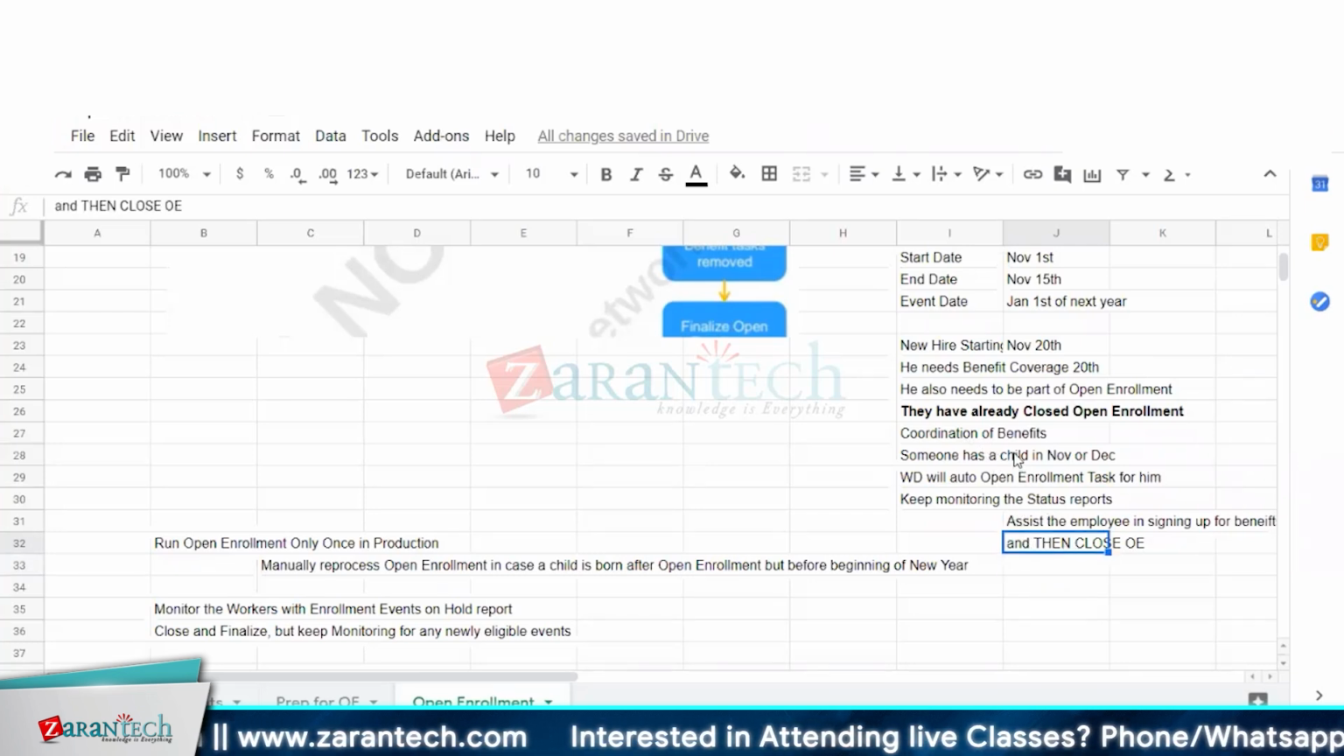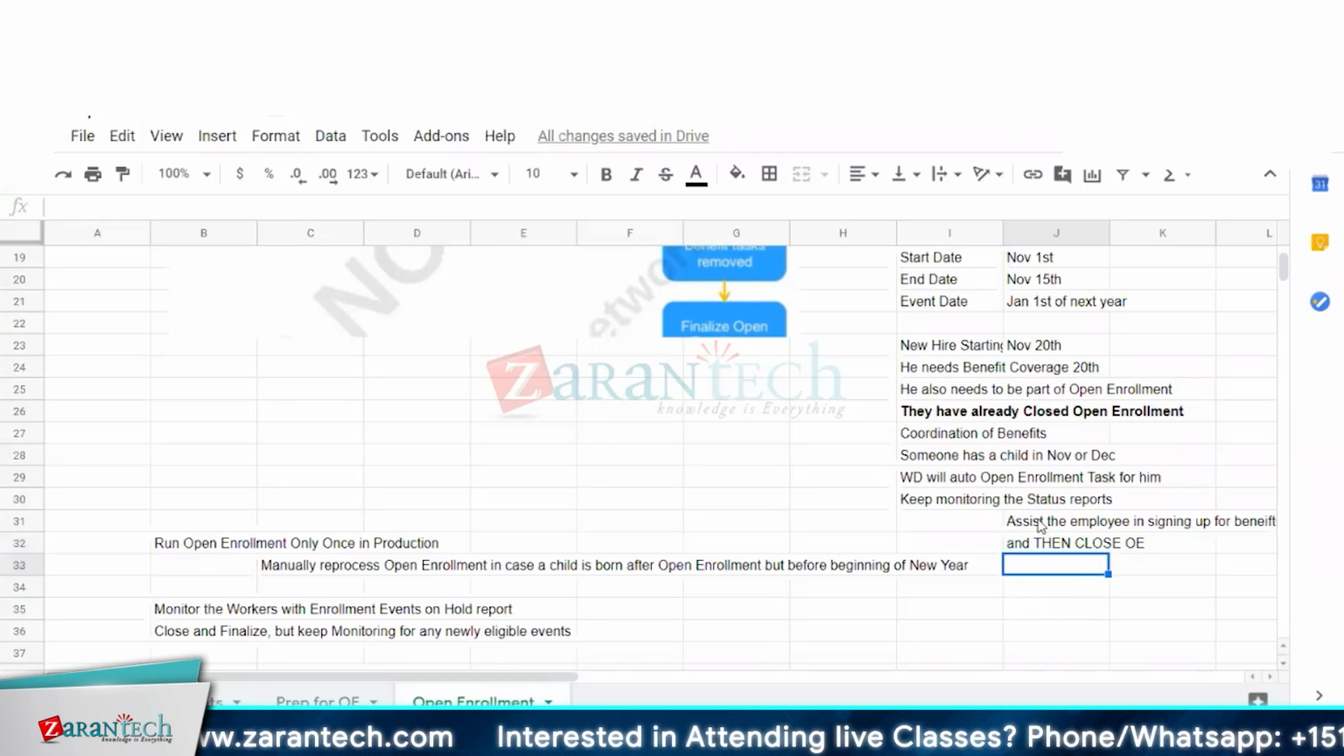So just because it's already January and you have already closed it, don't think everything is fine. Because you never know if someone had a child on December 30th and then they go into Workday on January 20th, and they will get the open enrollment task at that time. And in order to make sure those people are part of your data file to the vendor, you have to close open enrollment again and then finalize it.